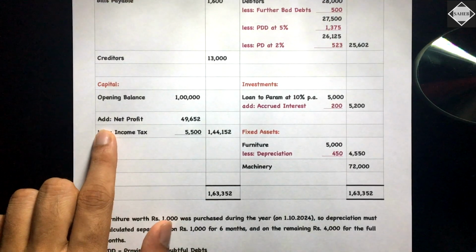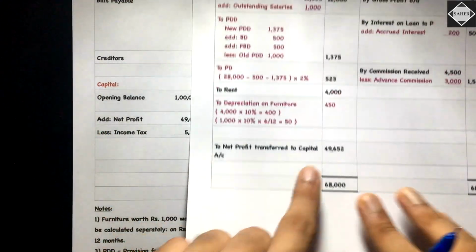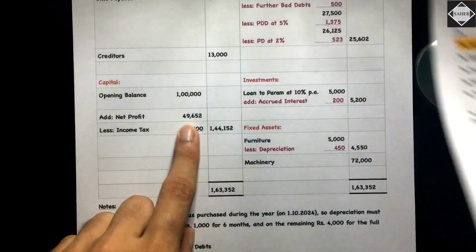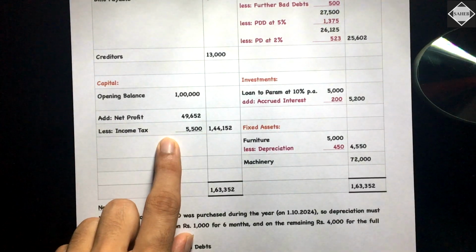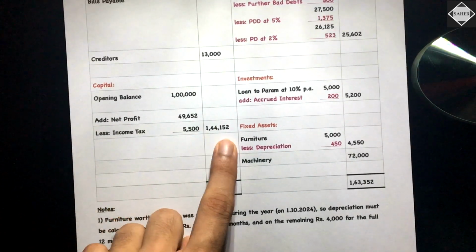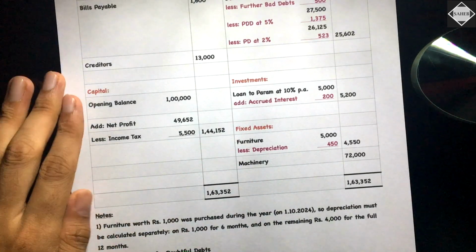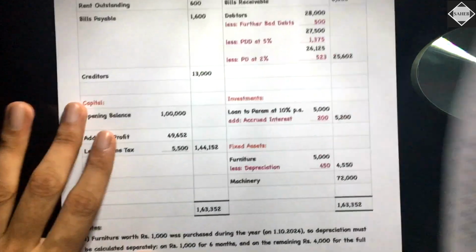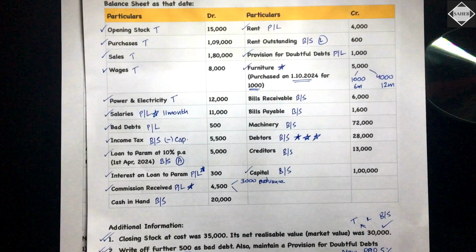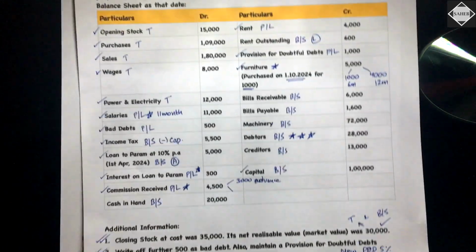Add the net profit. Net profit was how much? 49,652, and then less income tax. Income tax is like drawings, you have to subtract. So that is equal to total closing capital 1,44,152. Is it clear? Simple. Capital done, right? Yes. And then what do you have after that?